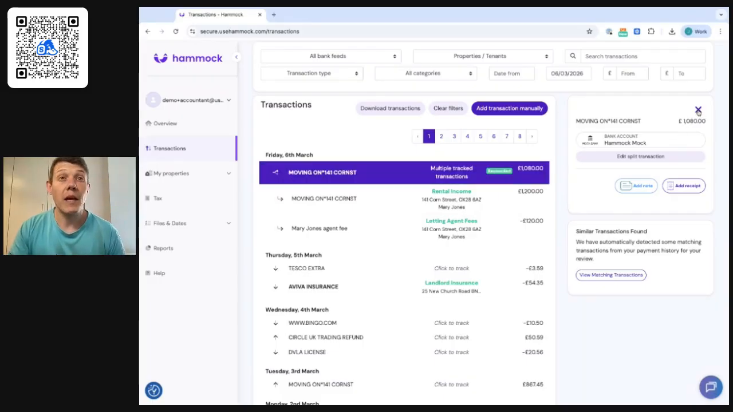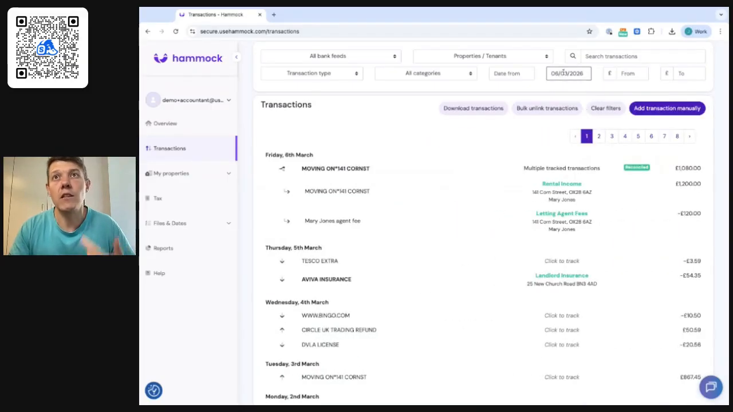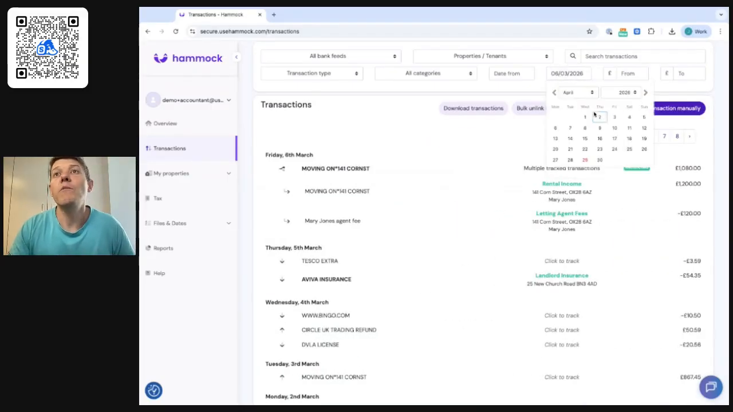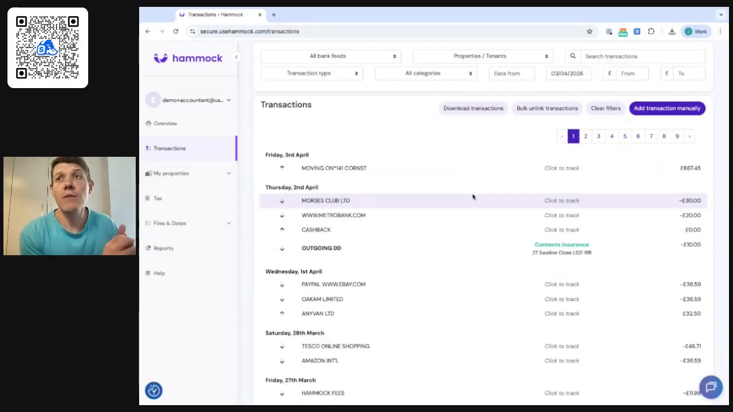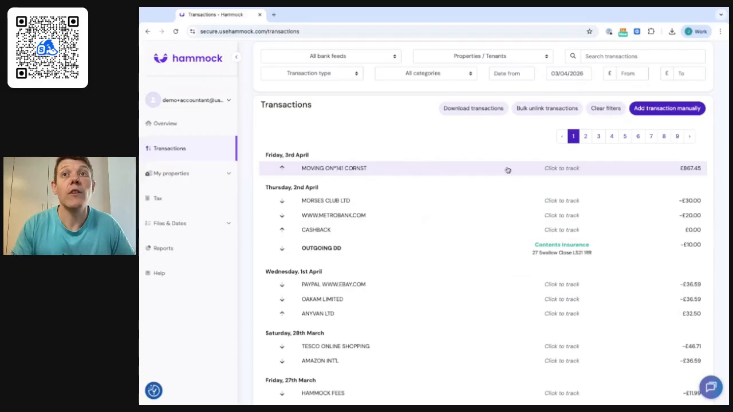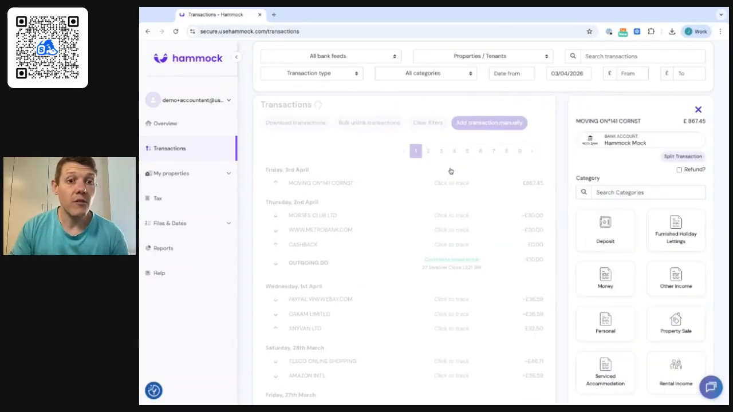Which means with your agent payments, the only time you probably really need to get involved manually is those few months a year where there are additional expenses. And I'll show you what I mean. Because if we jump forward to April, in April, this is the payment from moving on, but I didn't get 1,080 because I had some repairs on the property. So that came out of the payment as well. So this will not track itself. Okay, I do need to do something here. But all we do is the same thing we've just done twice before.